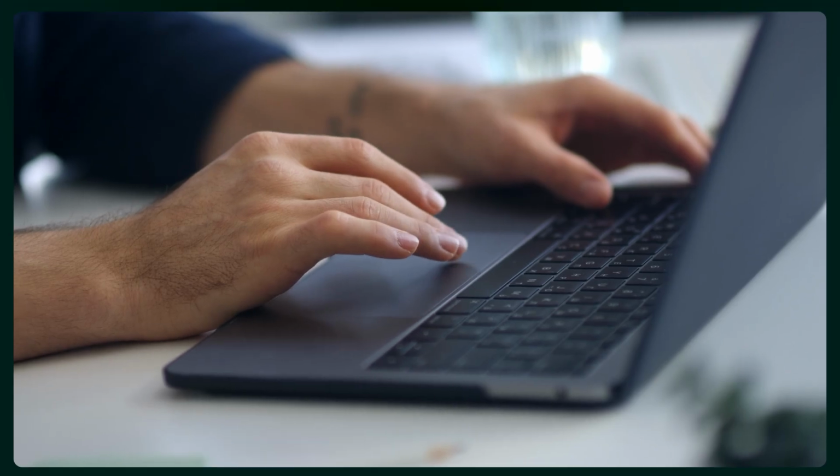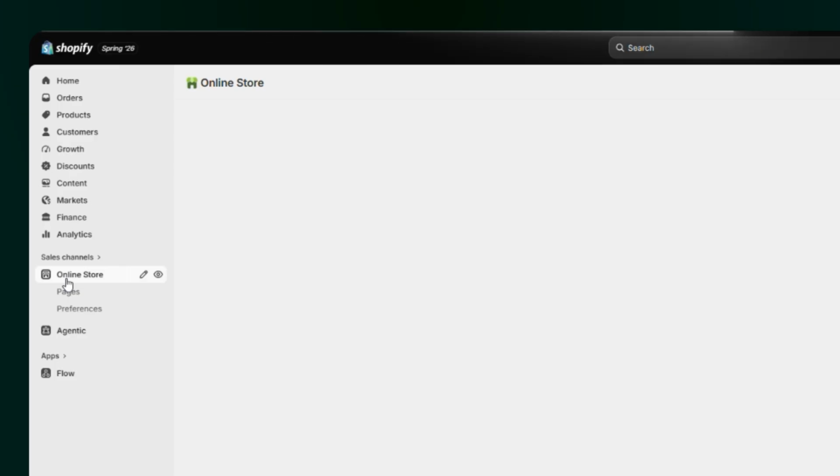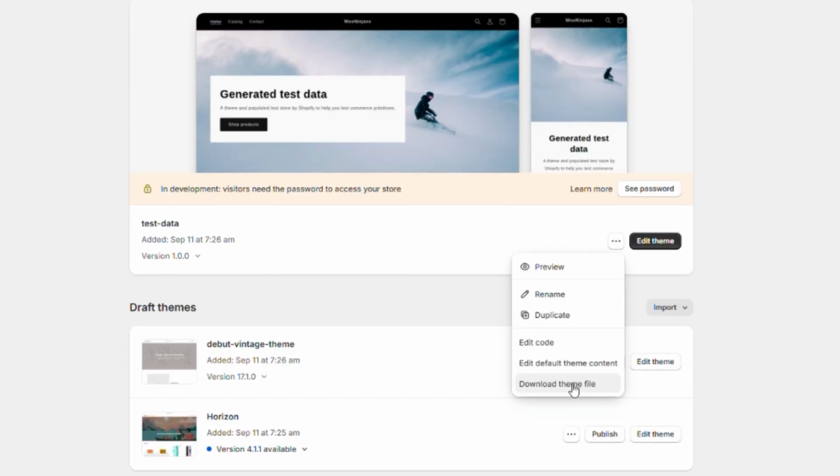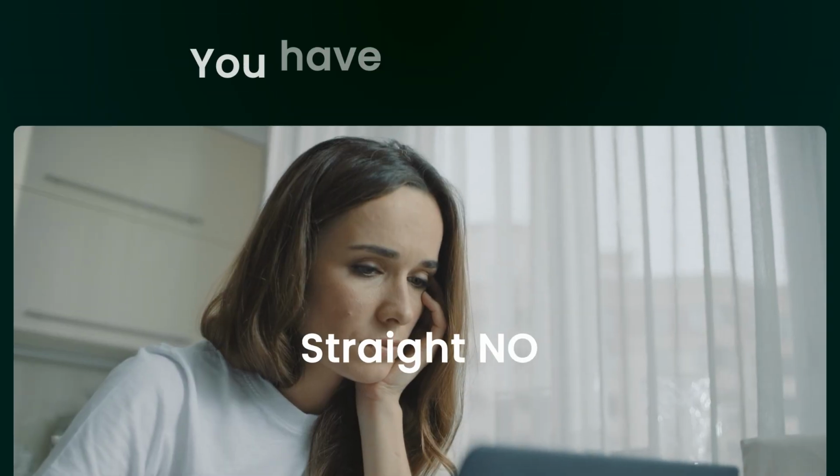You can check most of this in under 10 minutes. Log into your Shopify admin, go to the online store, then themes, and confirm you can download the theme zip. Ask your agency for the GitHub repo URLs of your theme and any custom apps. Ask for the deploy credentials. If any of that gets a delay, a deflection, or a straight no, you have your answer.